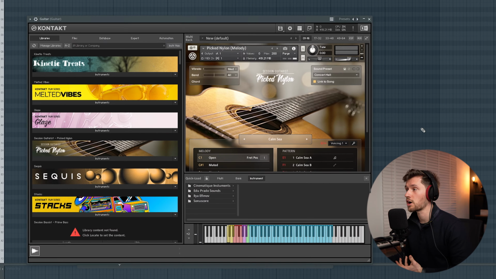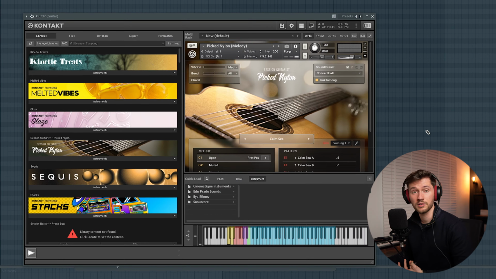So when it comes to creating a guitar melody, the easiest way to start off is picking the right scale. So I recommend you pick a minor scale, and I recommend you use D or D sharp, G or G sharp. And for this video I want to create a kind of emotional guitar melody. So for this guitar melody I've used the picked nylon from Contact.